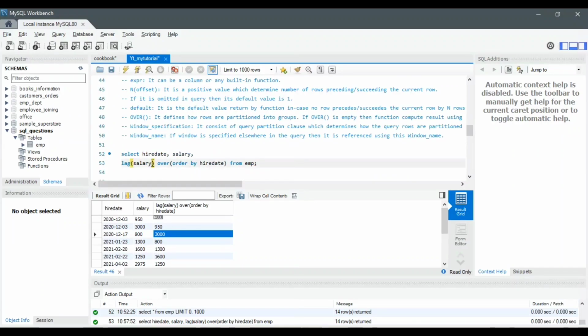By default, the value of offset is 1. So if I put value 1 over here, it will give me the same result. So you can see that we are getting the same results. But if I put the value of offset as 2, then we can see that the salary values have moved 2 rows down.